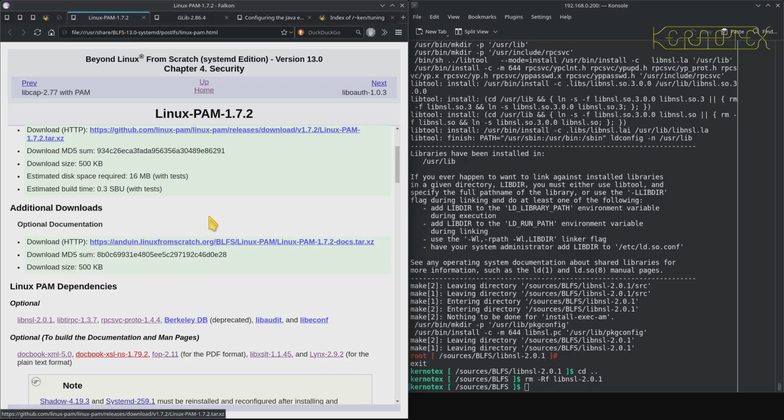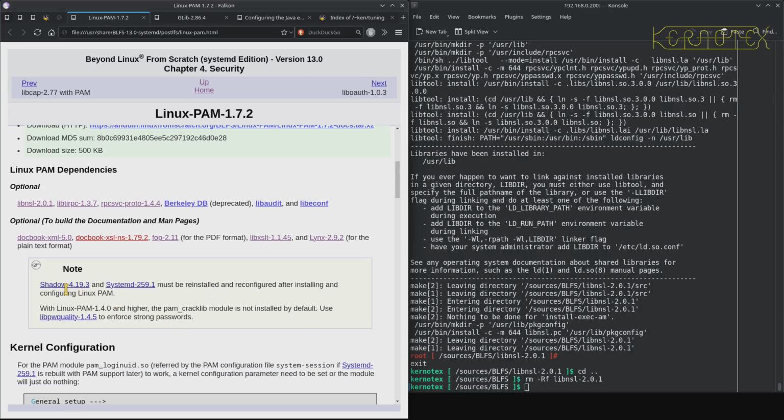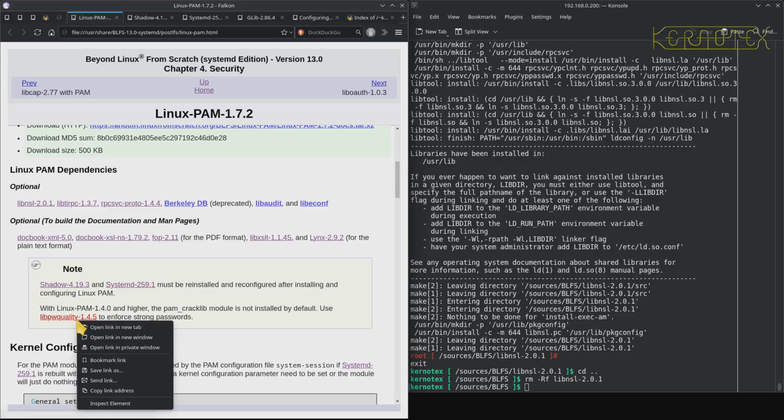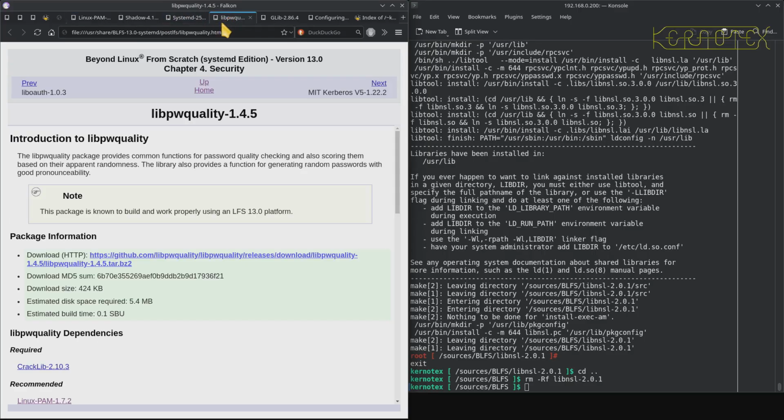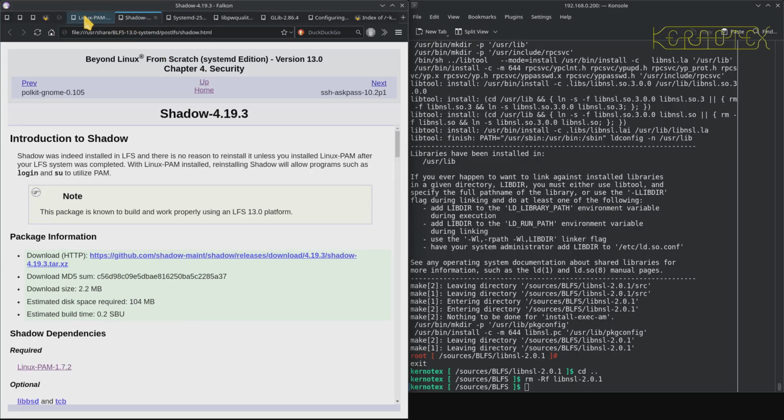So now we're on to Linux-PAM, and we should have everything we need to install, as well as some documentation and man pages hopefully. And then it looks like we've got to rebuild Shadow and systemd afterwards. With Linux-PAM 1.4 and higher, the PAM cracklib module is not installed by default. Use libpwquality to enforce strong passwords. So we can do that after that's been done as well. Let's have a quick look at that. Yep, I've got to reinstall those two.